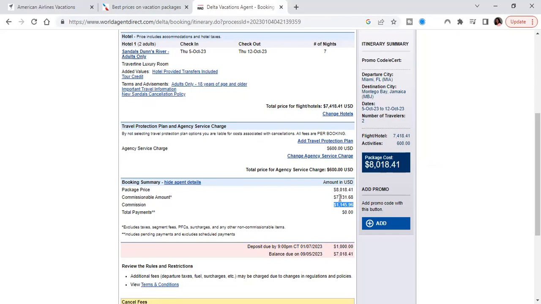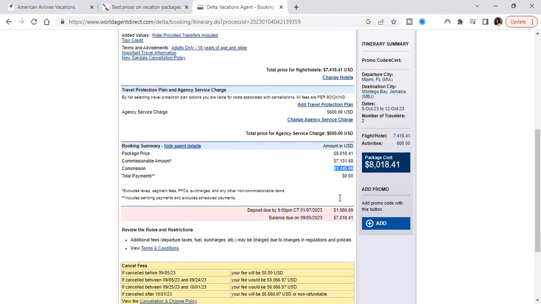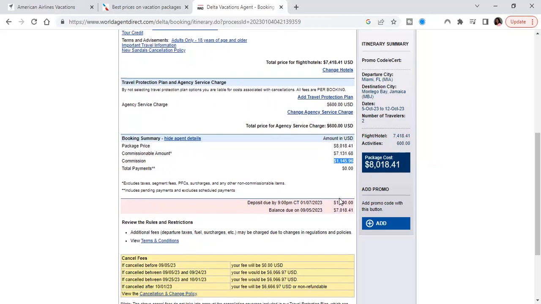Not every time that you check Delta and American Airlines is it going to be like this. Some days Delta may win, other days American Airlines may win, some days Vax Vacation may win. That's a whole different training. But I just want to show you the differences between these two different portals.